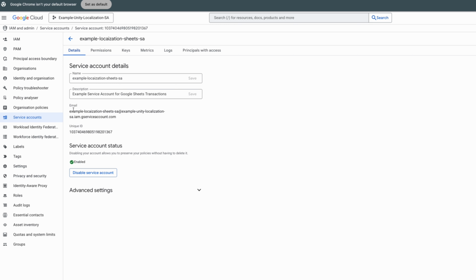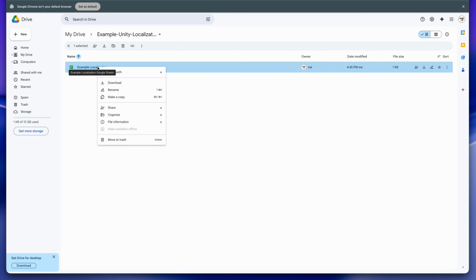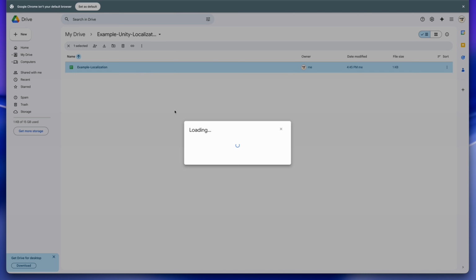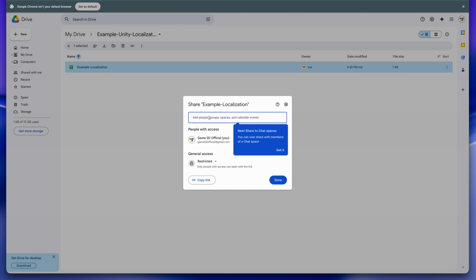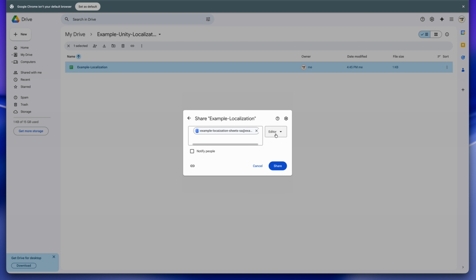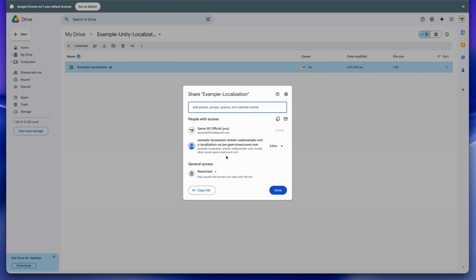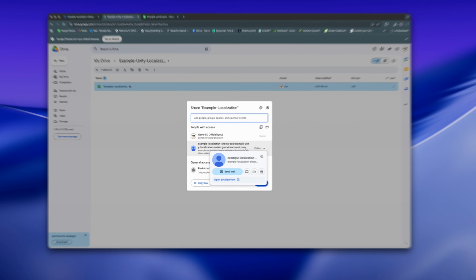Now head back to the service account page, select the email and copy it, and right click on the sheet and share it with the service account email. So we'll paste the email here and give it a role as editor. So this is required so that the service account can make changes to our sheet, which is what the goal is. And click on share. So you can double check that the service account has the correct role or not. There it is. Now it has the editor access.